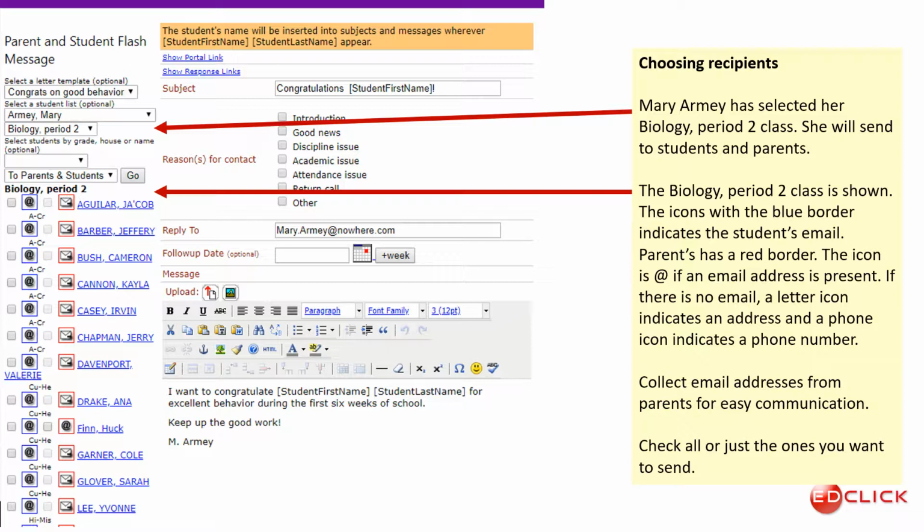If there is no email, a letter icon indicates a mailing address and a phone icon indicates a phone number. Collect email addresses from parents for easy communication. Check all or just the ones you want to send.